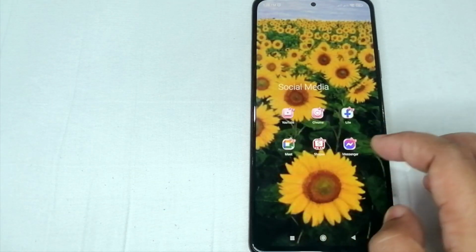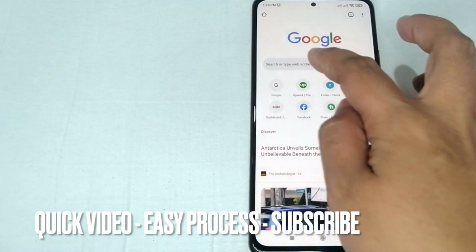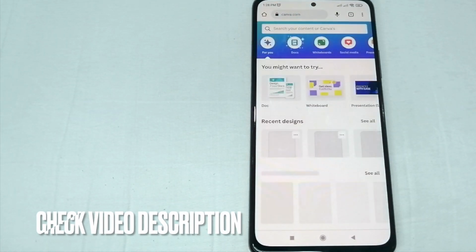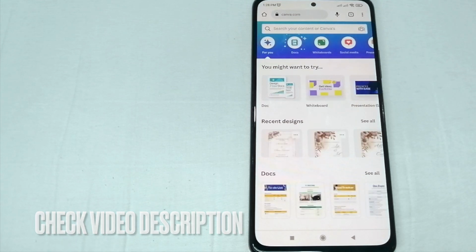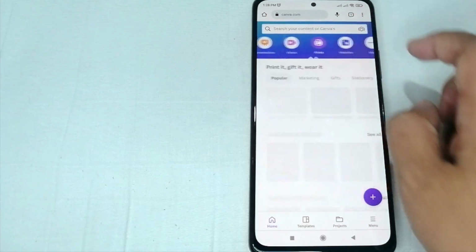Open your Google Chrome app on your mobile phone or in your computer or in your laptop and then search for canva.com. Okay, so in the upper part of the screen, look for print icon here and then click it.